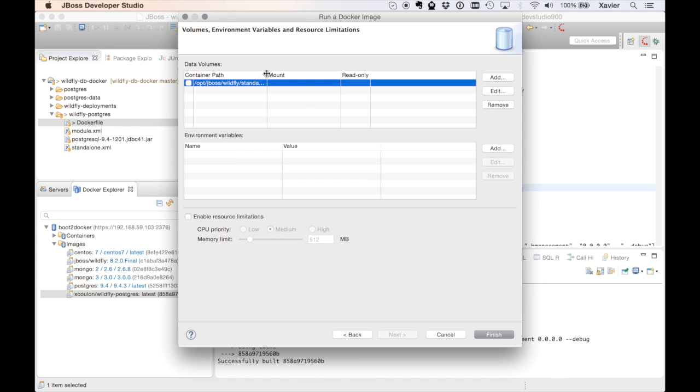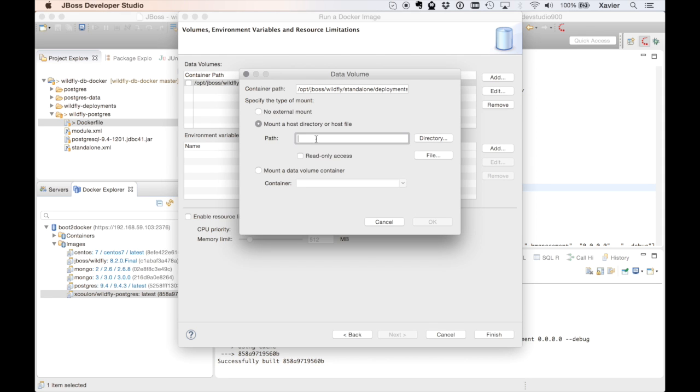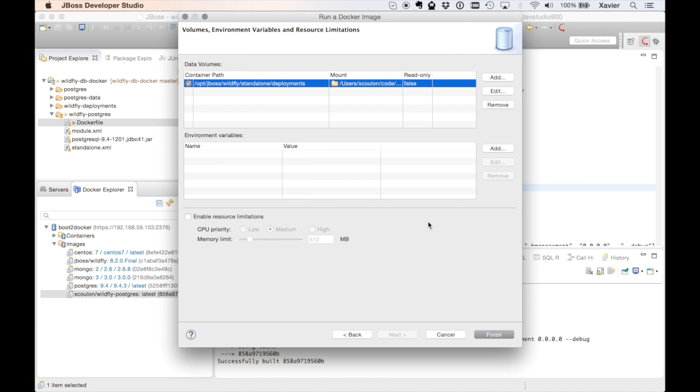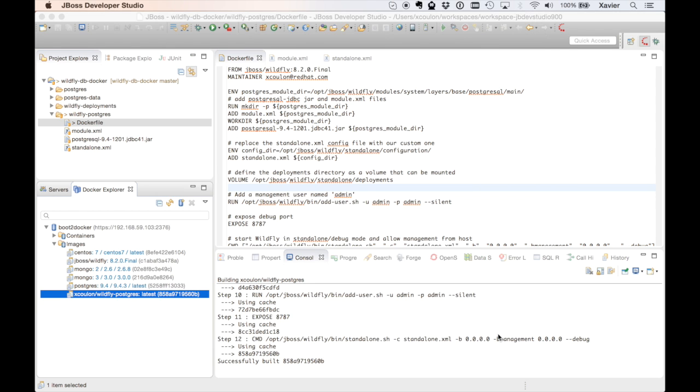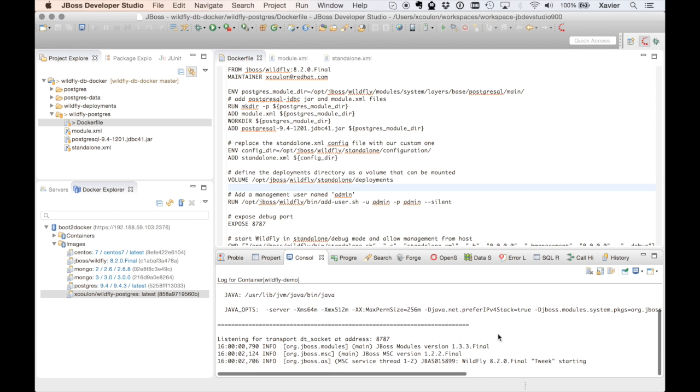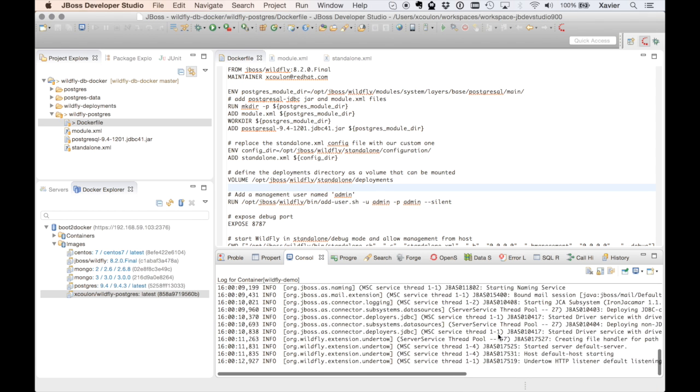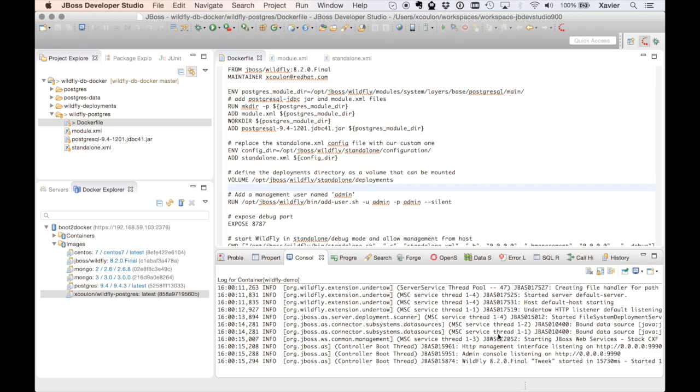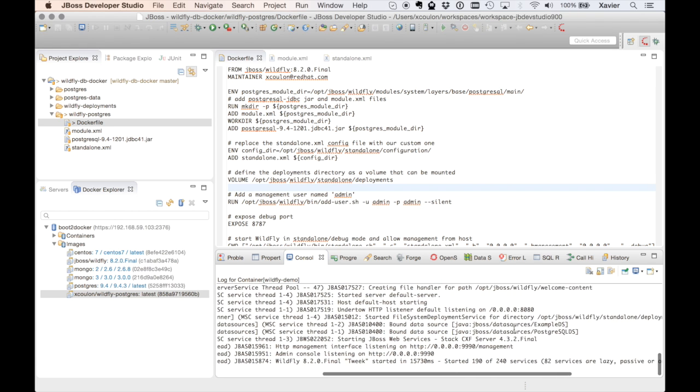Here we are going to mount this custom volume, which is where WildFly is going to look for deployments, and we are going to mount it on the host directory, which will be a custom directory. Okay, and we don't have any environment variables to specify for this container, so we can click on finish and run this container. Okay, so the container started, and we have two data sources, including one for PostgreSQL DS.